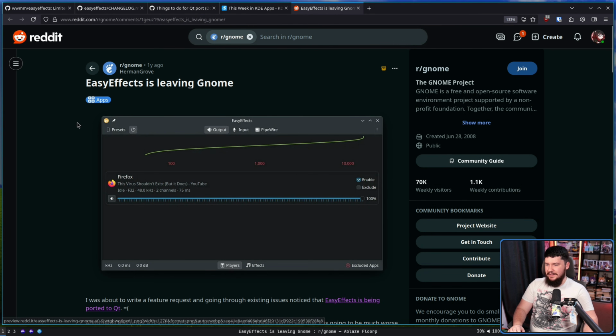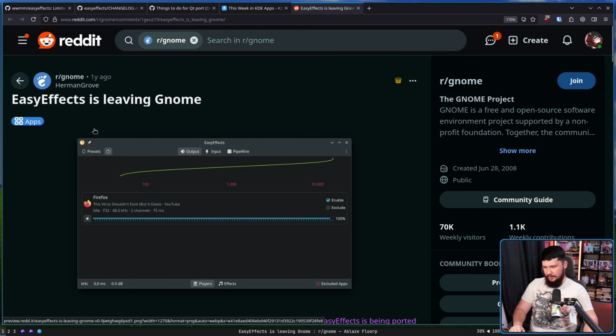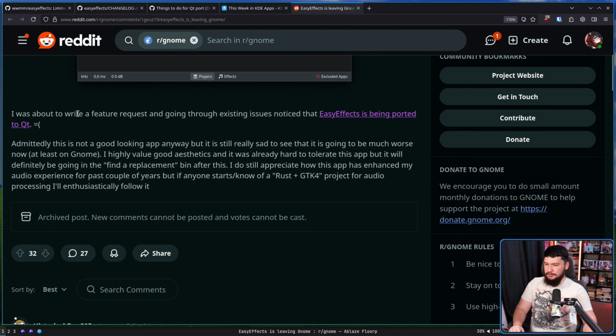Let's go over to Reddit. Oh, Reddit. So, back when this was first announced, this post was made over on r/GNOME. EasyEffects is leaving GNOME. Ooh. I was about to write a feature request and going through existing issues, noticed that EasyEffects is being ported to Qt. Sad face. Admittedly, this is not a good looking app anyway, fair enough, but it is really sad to see that it is going to be much worse now, at least on GNOME. I highly value good aesthetics, and it was already hard to tolerate this app, but it will definitely be in the find a replacement bin after this.